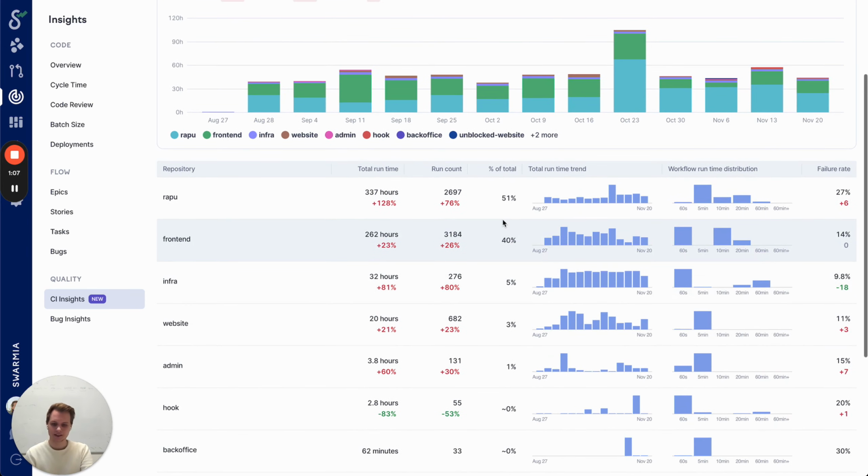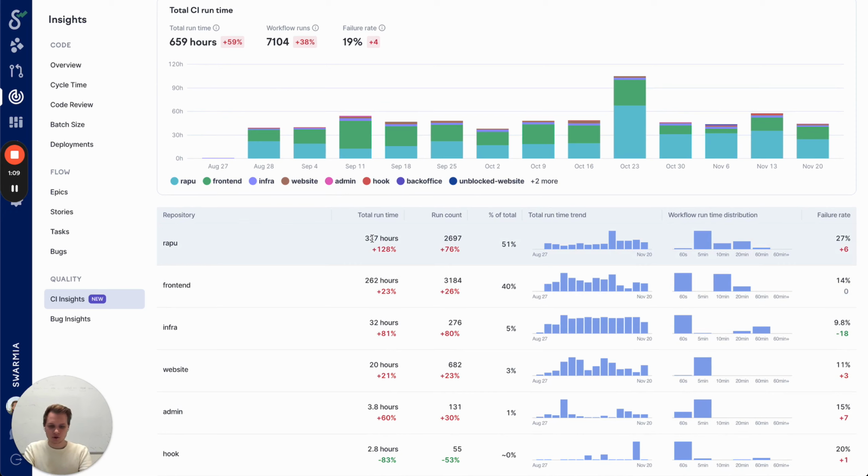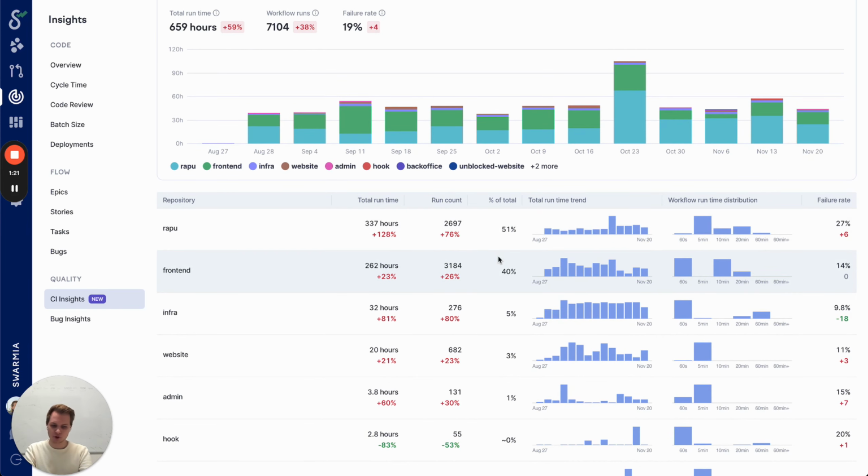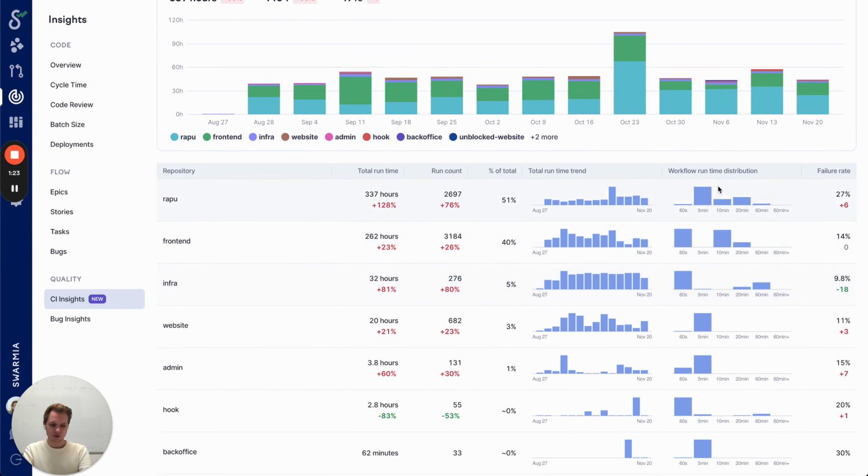Do note that if a repository has a high total runtime, it does not necessarily mean that the repository CI is slow. It might just mean that there are lots of CI runs because, for example, there are lots of PRs. If you want to identify repos with slow CI pipelines, you should be looking at the workflow runtime distribution column. Here we can, for example, see that this info repository has some workflow runs that are taking between 20 and 60 minutes, whereas the frontend repository does not have such long-running workflow runs. So that might be something worth looking into.